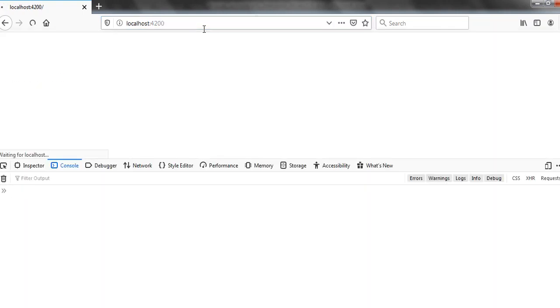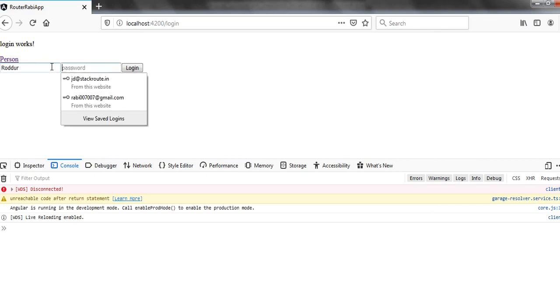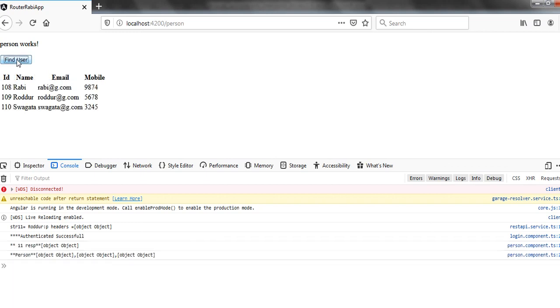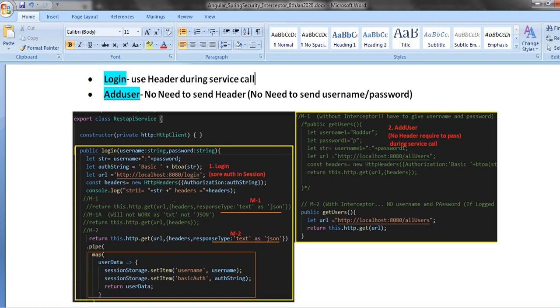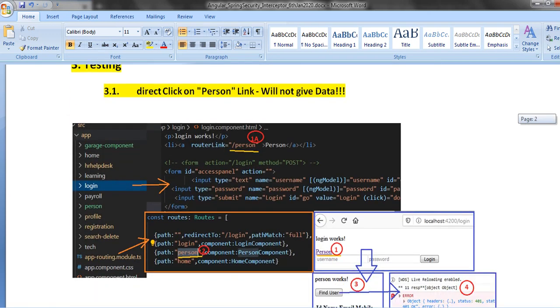But with the same thing, you see the person link, and if you log in here with the authorized user, it will connect to the persons. If you click here, now you are going to get the data. So no header is required now. Earlier we had to hard-code the value, and you may have multiple service calls, so you don't have to hard-code anything. And this is the testing, the direct link that I have shown here.